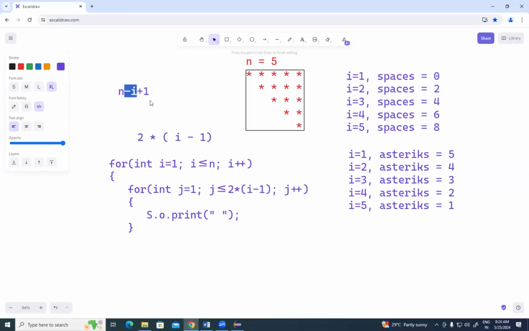Lastly, when i is equal to 5, 5 minus 5, 0, 0 plus 1, 1. Asterisk is 1 only, right? Could you tell me how many asterisks are to print now? n minus i plus 1. Tell me the inner for loop 2.